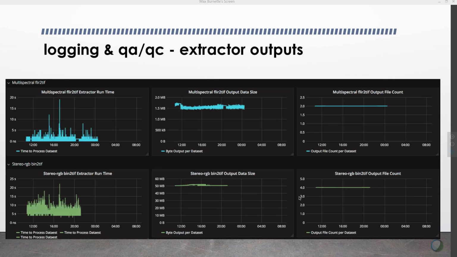If we look at these graphs, these are two extractors with three graphs each. On the left-hand two, we can see the amount of time on average that the extractor took to run. For the stereotop on the bottom left, it's usually between 5 and 10 seconds with a couple outliers taking a little bit longer. You can see the data size there. As expected, these are very consistent just because we're dealing with the same data. It's essentially the same image capture.